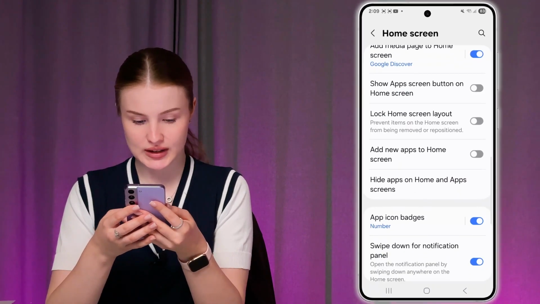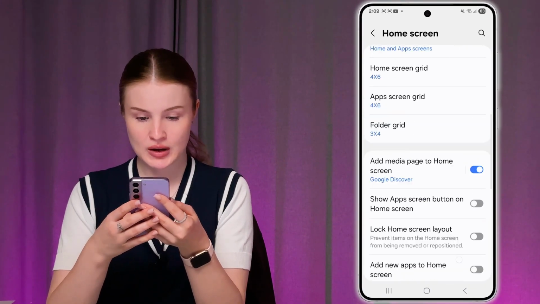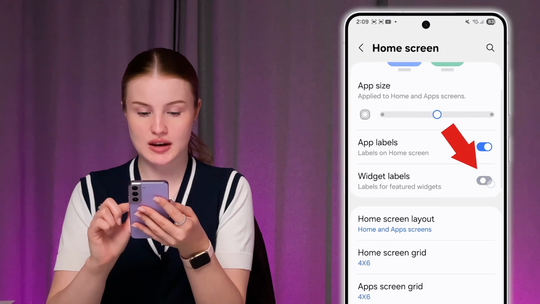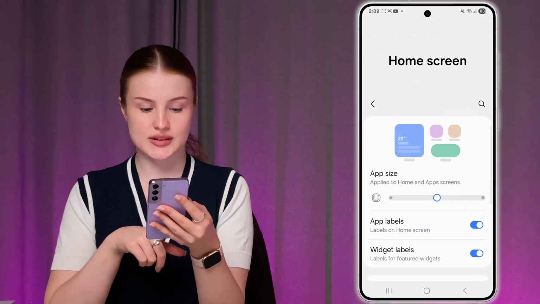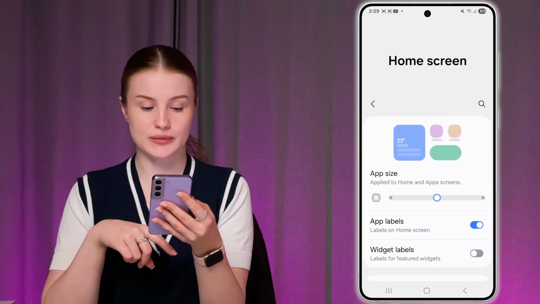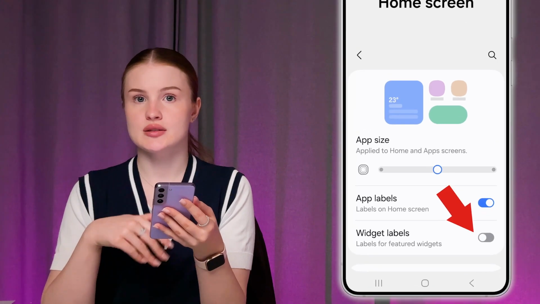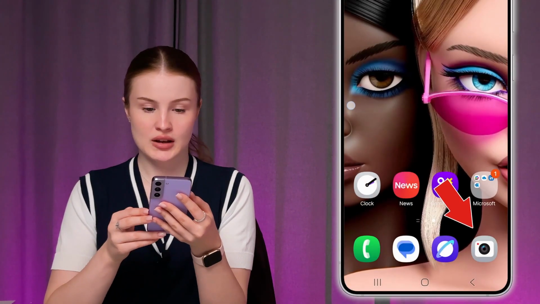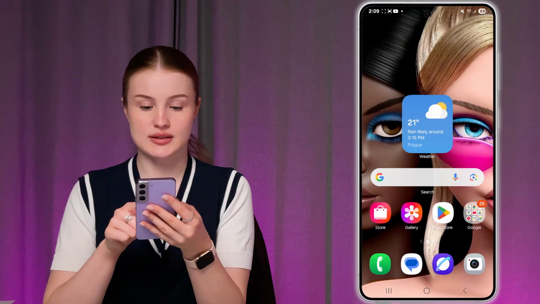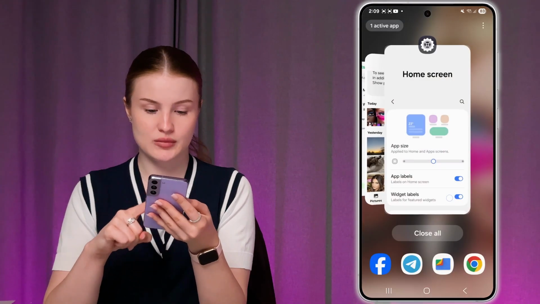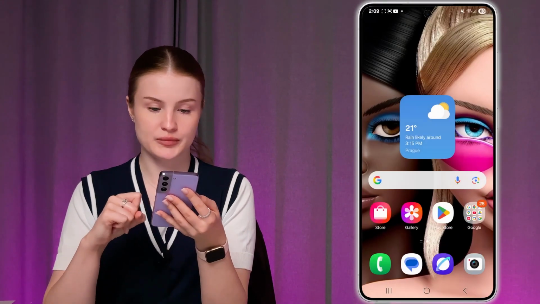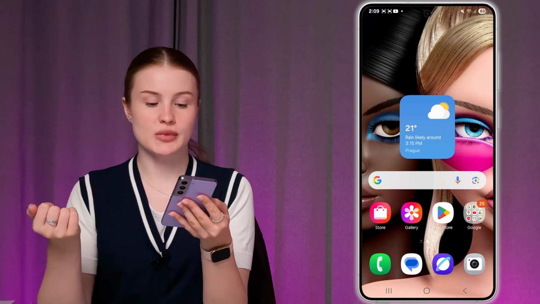And what else we can do here is we can just enable or disable to see the widget labels as well. For example, you will add a weather widget, and then you will see that it is the weather widget on the bottom, or you can just turn that off and it won't be displayed.